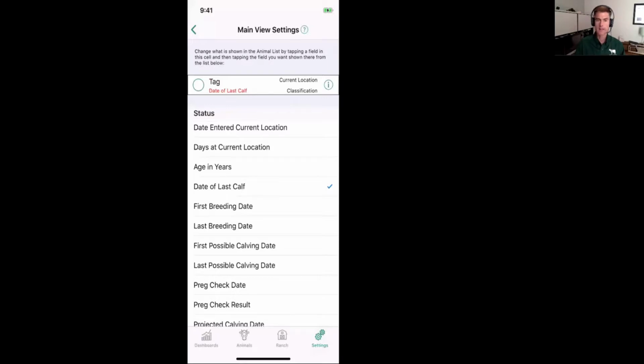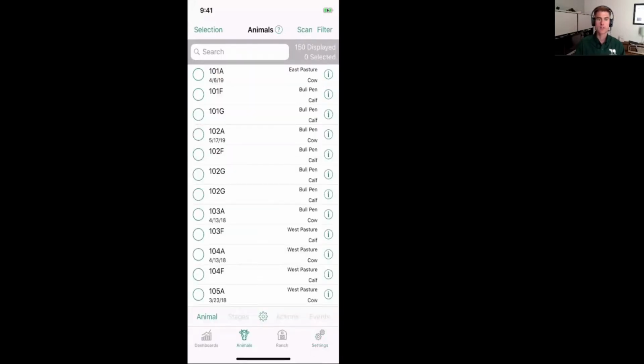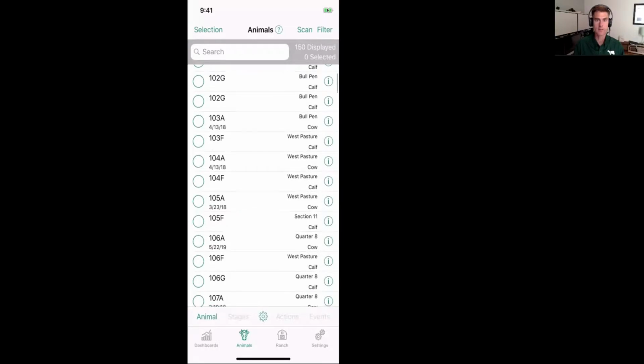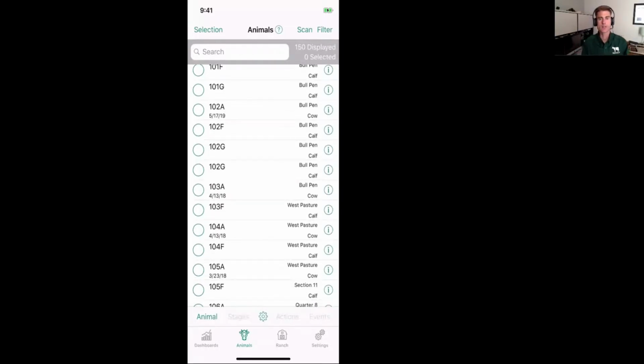Now, if I go back to the animal list at this point, you'll see that now in the bottom left of each of the cows, it's showing the date of the last calf. And for the calves, of course, it's not showing anything because they haven't had a calf yet. So that's a little tip for how you can show a different kind of information when you want to on the phone in the animal list.